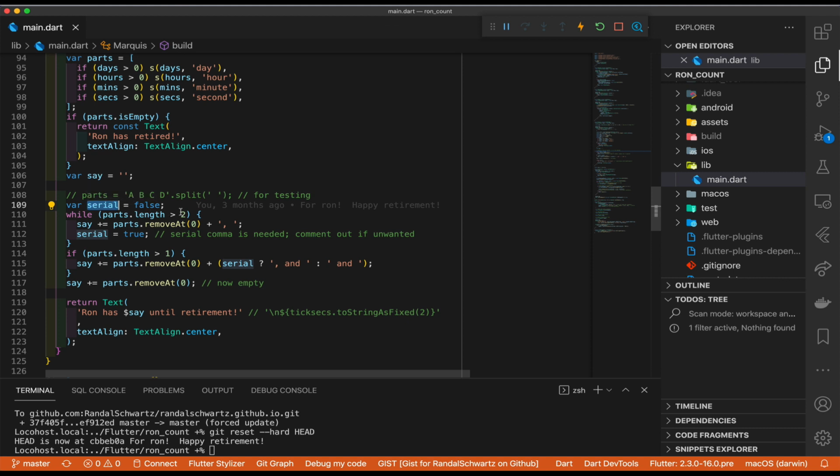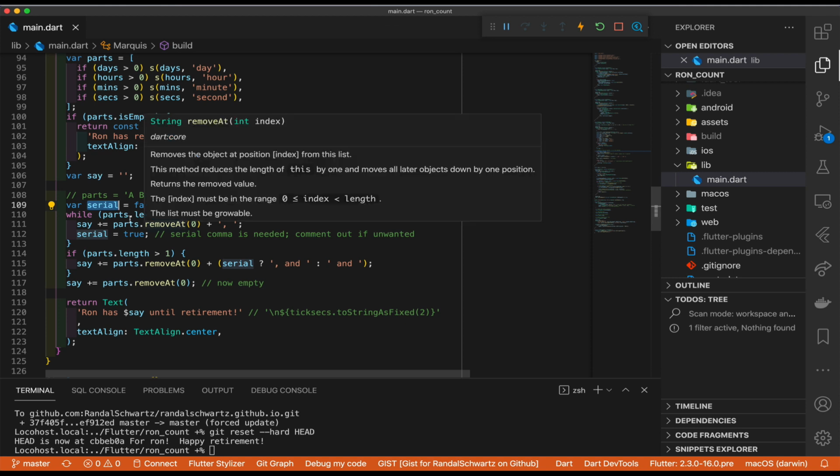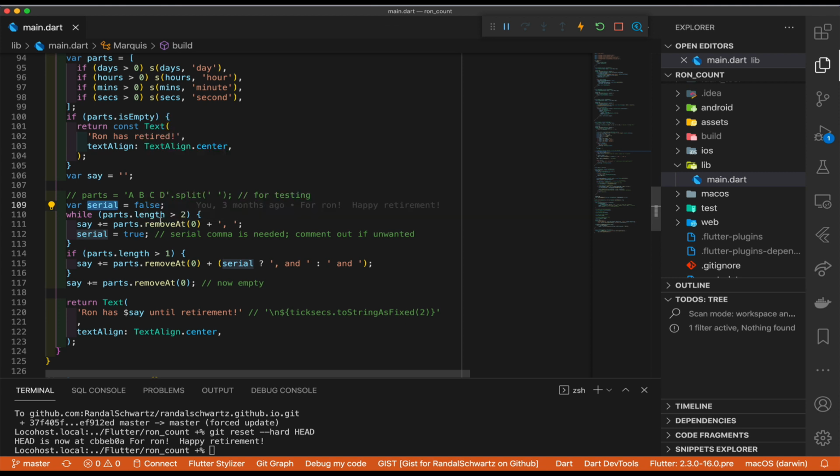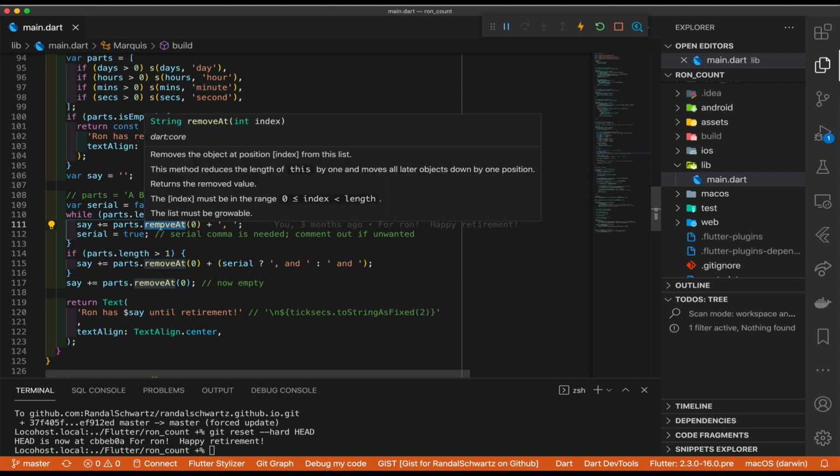But if the length is greater than 2, we take the first part and add a comma space as text. And that's while, because we're going to take the parts off one by one. For me, this is a shift in Perl, and a shift in the shell and a few other things. So it's basically take the first item off of the list. So this is destructive to the list. It has to be a mutable list for this to work.